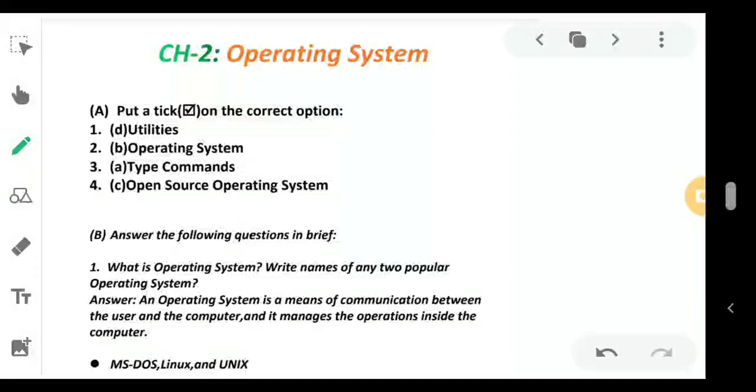I hope that you have seen the video lecture regarding chapter 2, operating system. So today we will solve the exercise part under the summative assessment. Number A: the question is, put a tick mark on the correct options.